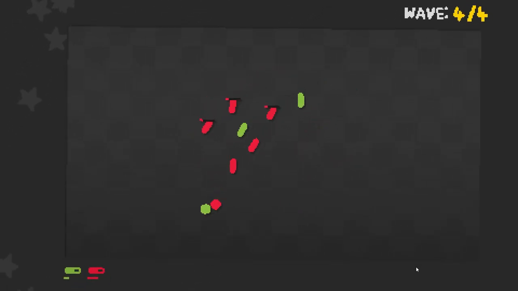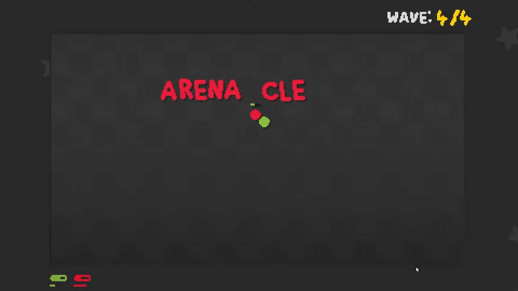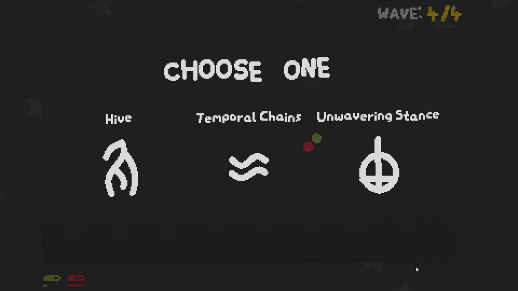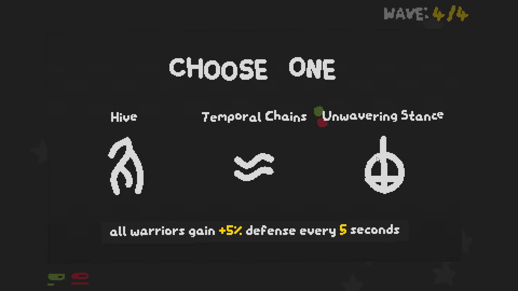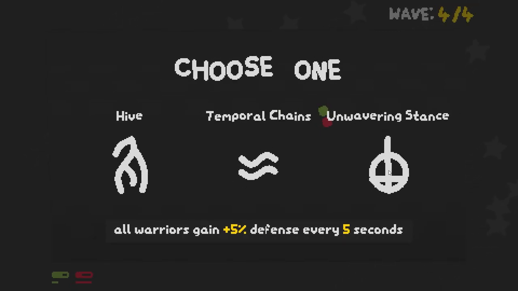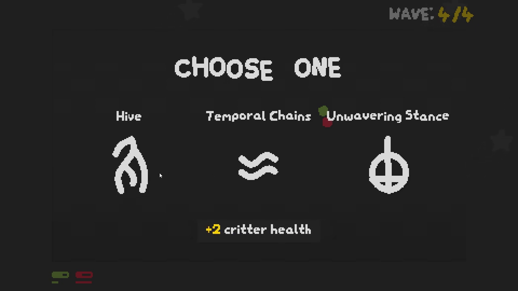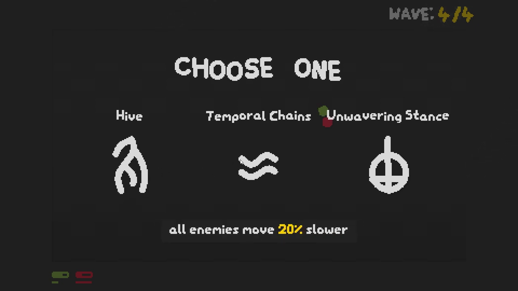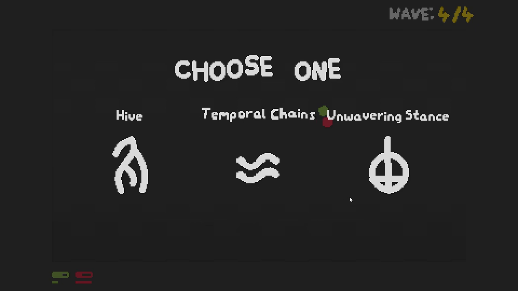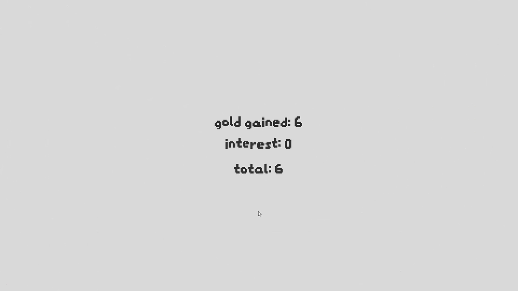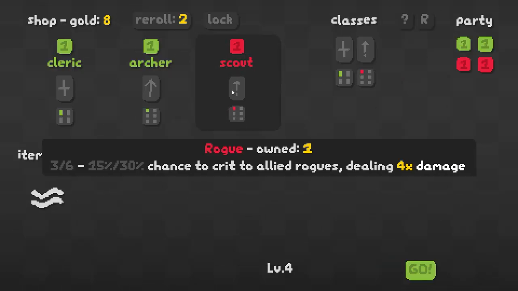Ooh. Okay. Alright, what do we got? Extra defense, hive, extra critter health. I love the idea of hive, but let's go temporal chains just because there's no guarantee that's actually going to help me.